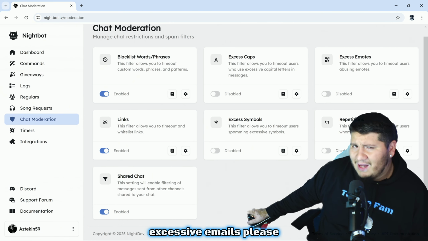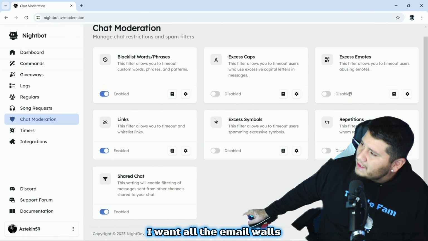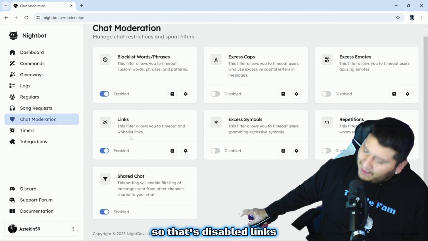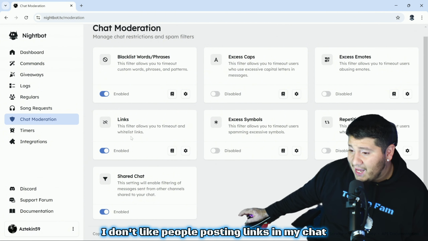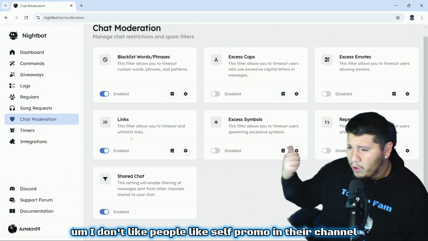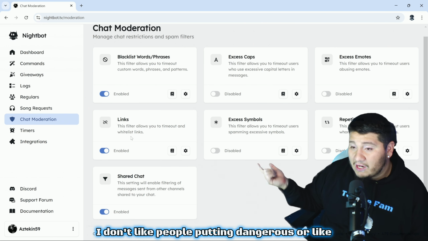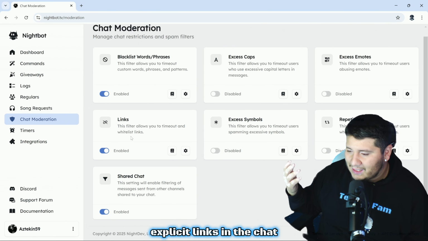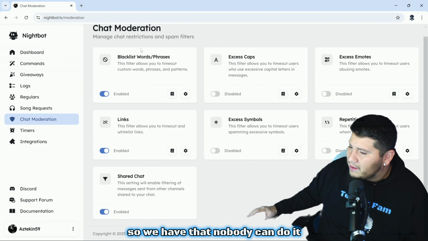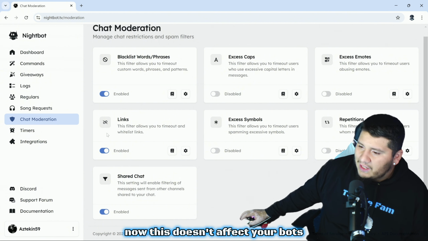Excessive emotes, please, I want all the emote walls, so that's disabled. Links: I don't like people posting links in my chat. I don't like people self-promoting their channel. I don't like people putting dangerous or explicit links in the chat, so we have that. Nobody can do it, sorry about you. Now this doesn't affect your bots.